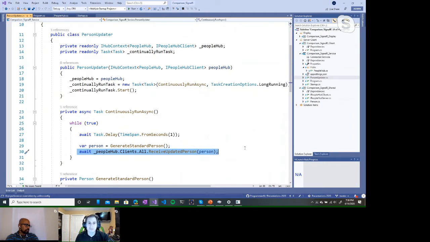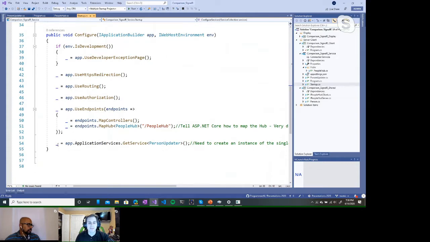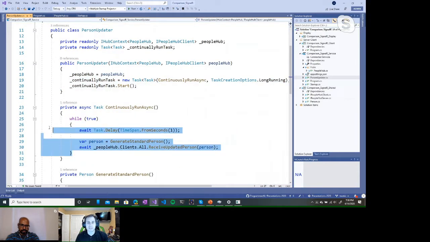That's it. So that's why you may have noticed earlier, when I was in my startup CS file, I added a singleton for this, so that the container knows about this thing. And then down here at the bottom, I said to actually generate an instance of it. We're not doing anything with it. That's why I have the discard. But as long as the instance exists, this task is going to keep running forever. That's why we have the while true. So that's what it's there for.